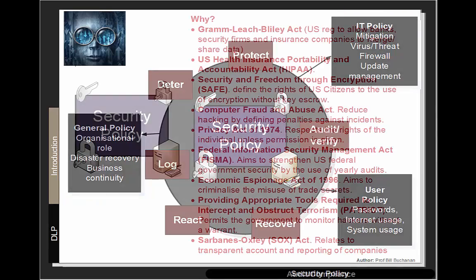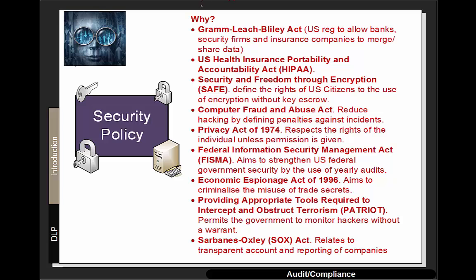So some of the reasons why we will implement our policy is obviously for audit compliance reasons. So Sarbanes-Oxley is one that related to the auditing of the accounts of companies. So if a company has other organizations inside the US, say, then they must comply with Sarbanes-Oxley's Act. We also have acts such as the Patriot Act, which permits the government to monitor hackers without a warrant. And on the other side, we have the Privacy Act of 1974, which protects the rights of the individual. Then there are a whole lot of other ones, like HIPAA is related to healthcare, and so on.